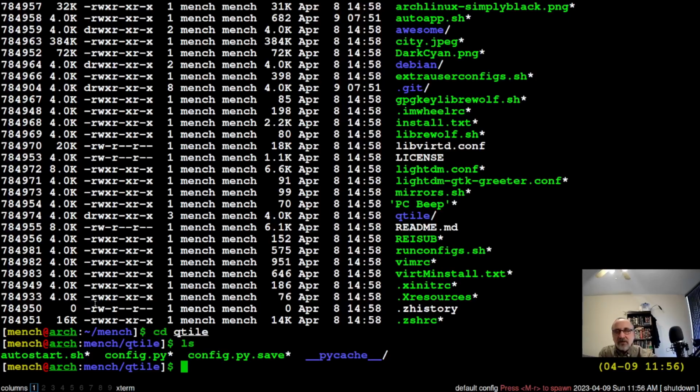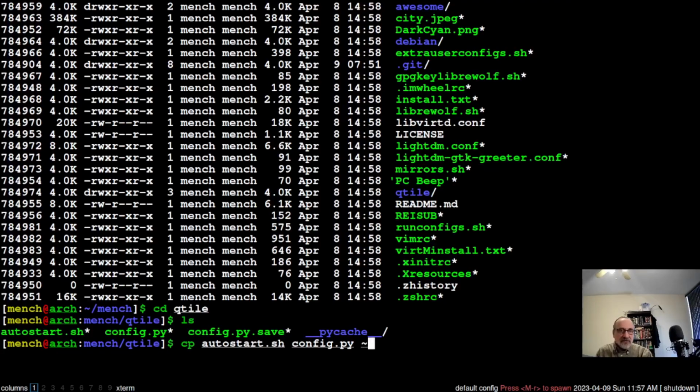And you want to copy this autostart file and this configuration file into your home directory. What you're going to do is copy autostart and config to tilde. You're going to leave a space, tilde, slash, and of course you can do this in the file manager as well. Tilde slash dot config slash Qtile. And you're going to hit enter.